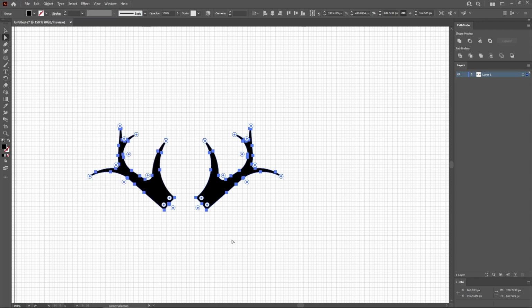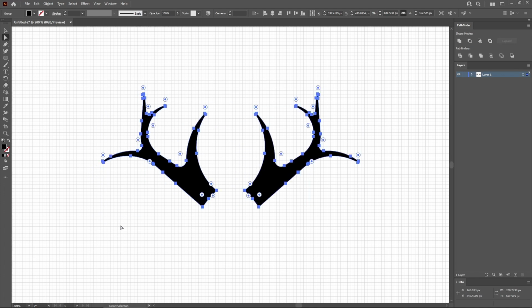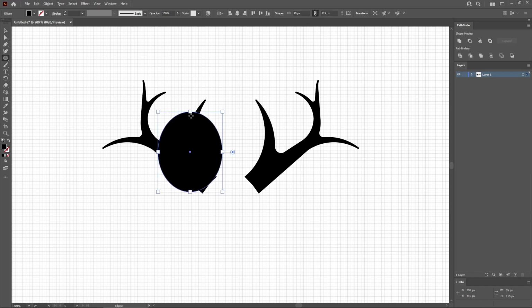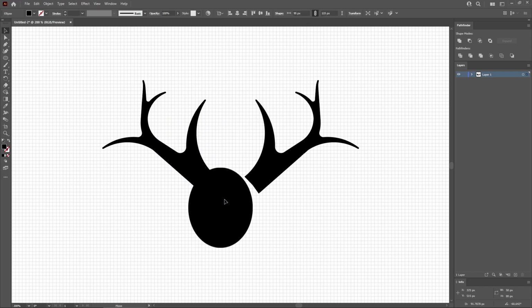And now that you've got the antlers, you can continue with the head shape. First of all, you can press Ctrl and plus to zoom in on your shapes, and then you can select the ellipse tool from your toolbar. You'll need to create a 95 by 115 pixels ellipse. Move it in this exact position.